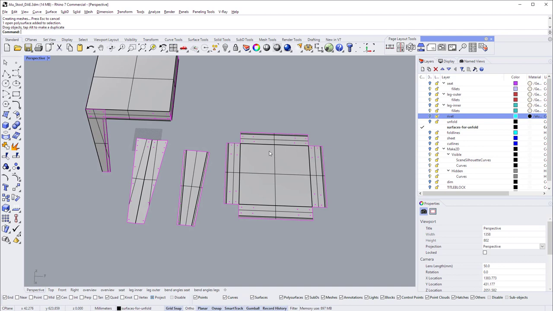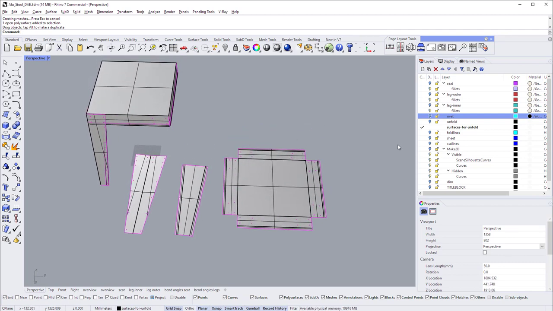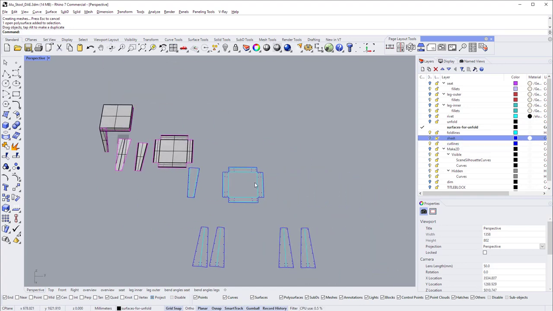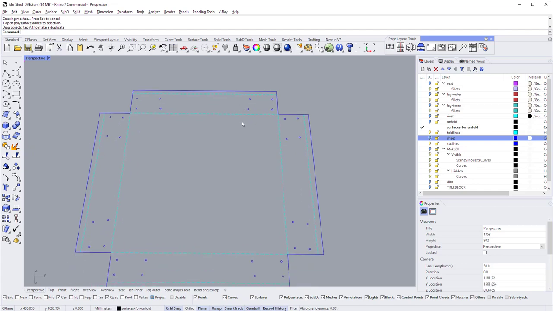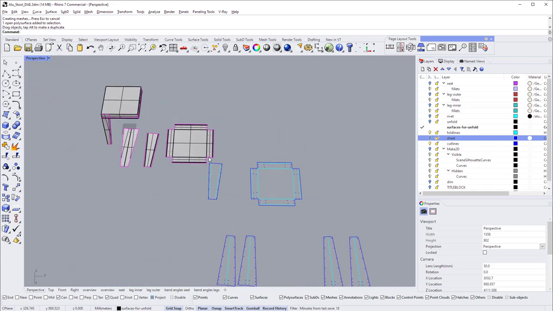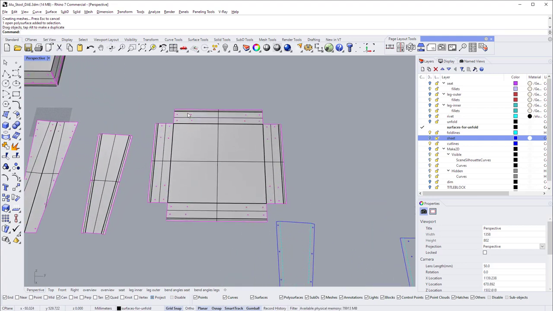Now, if you are going to study this file, then you will see that the drawings that I have on the layouts use these cut lines and fold lines like that, and that I will do using duplicate border and duplicate edge.